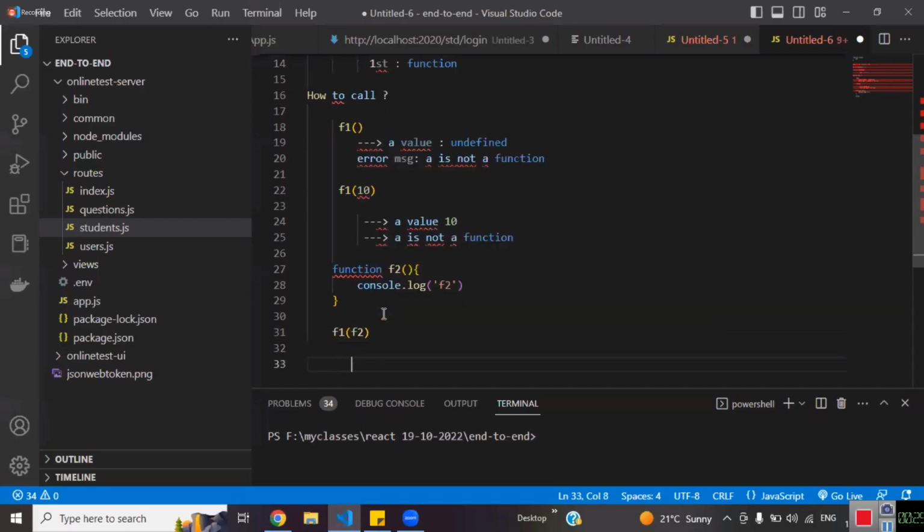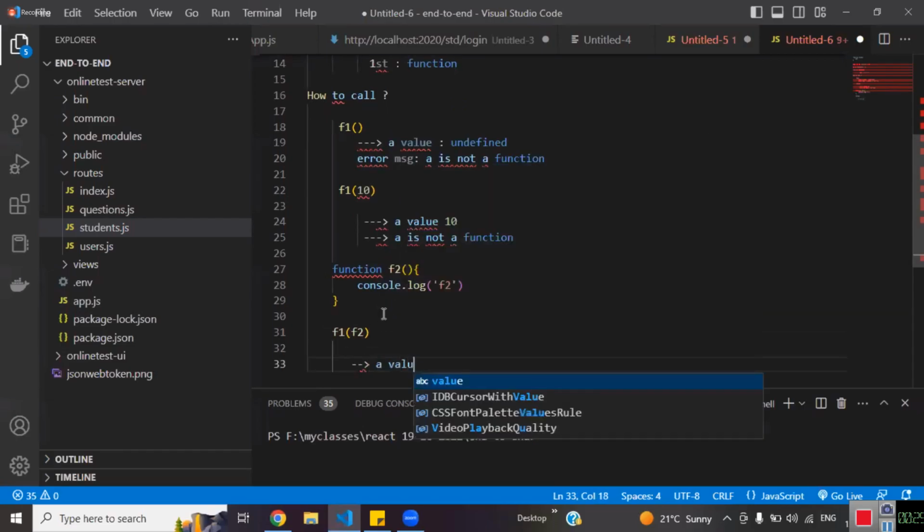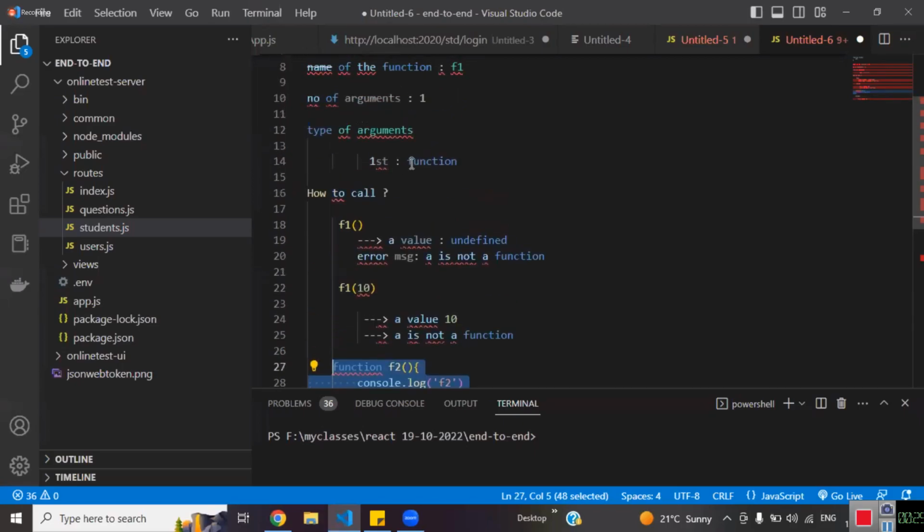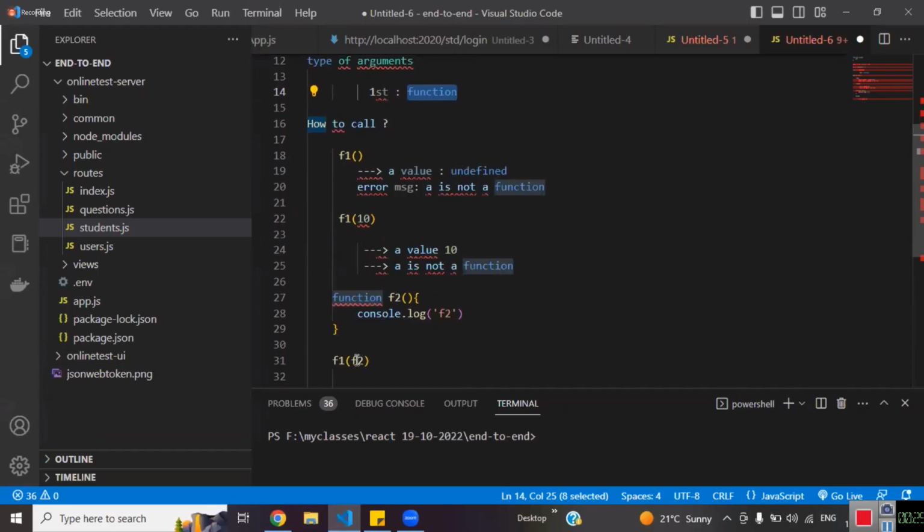If I call like this, now what is my A value? A value is F2. My F2 is which type? 10 is a number type. F2 is which type? Function. So A is expecting a function, and we passed a function. F2 means function only.